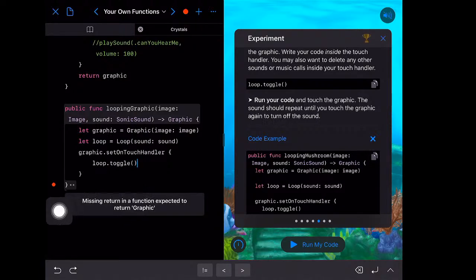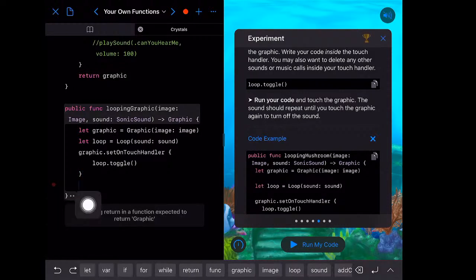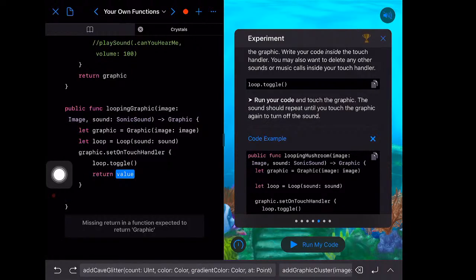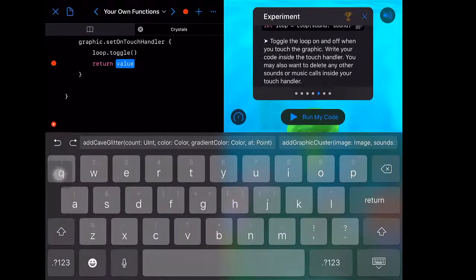So let's do that. Now we want to make sure that you're outside, and this is where you have to get good at matching these braces. If you miss and you forget about this one, and you say, oh, this is where the function is closed, and you do return graphic here. So I'll start typing in graphic.